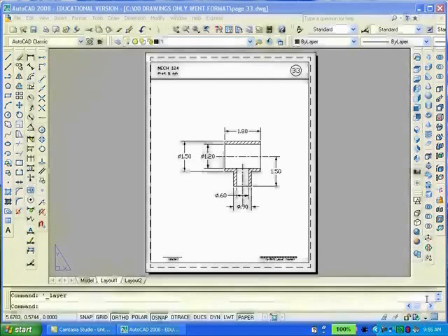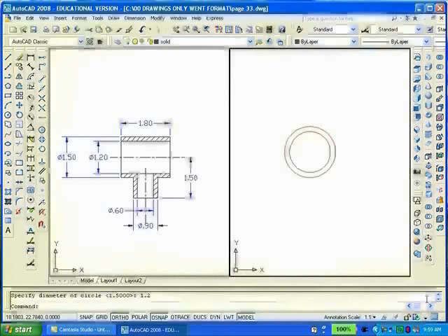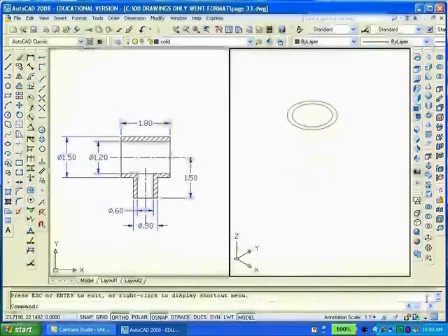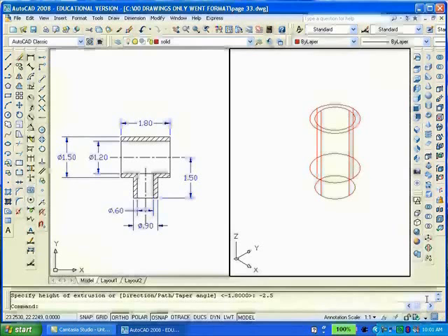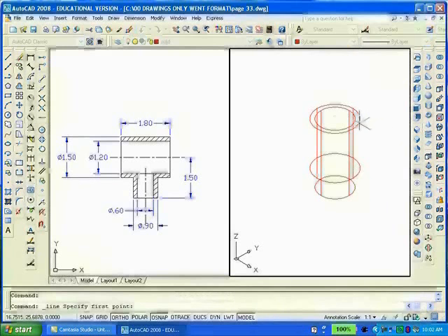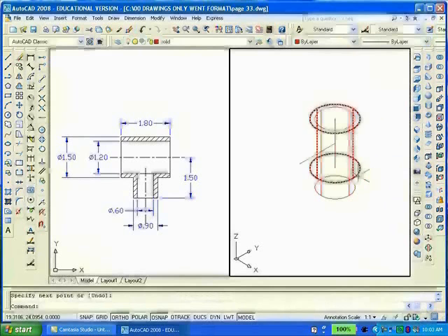This is tutorial 33. In the right viewport, I'm going to draw 2 concentric circles. And then I'm going to move into the southeast isometric view. I'm going to extrude the larger circle and the smaller circle. And I'll draw a vertical line connecting both ends of the larger diameter circle. Then I'll draw a horizontal line, a distance from 1.5 starting at the midpoint of the vertical line. Where the two lines intersect, I'll draw two concentric circles.